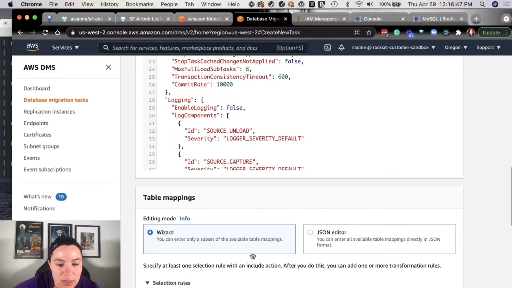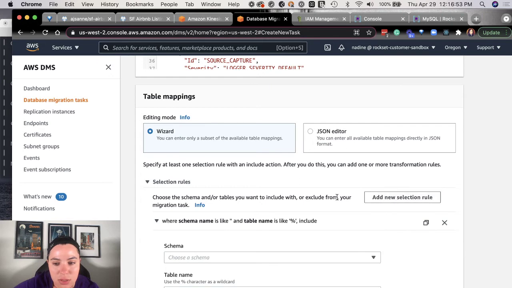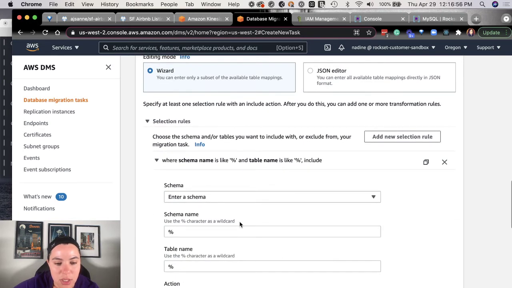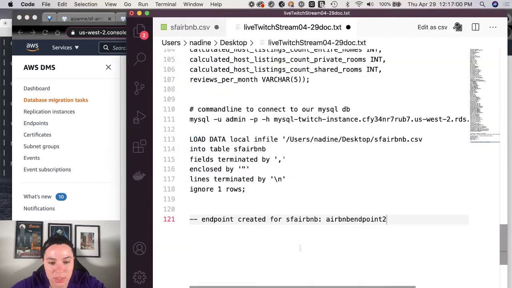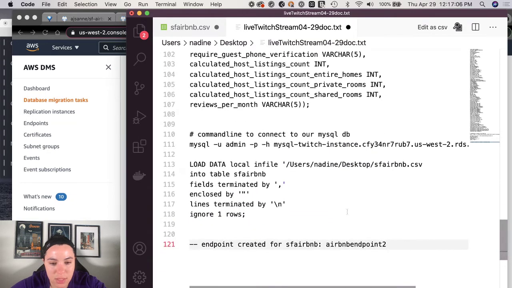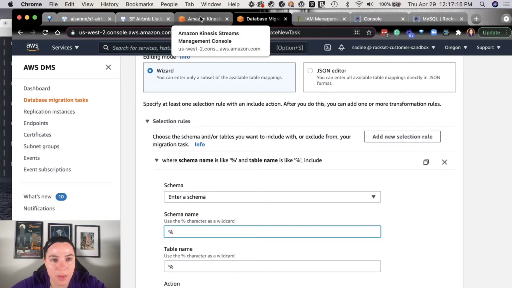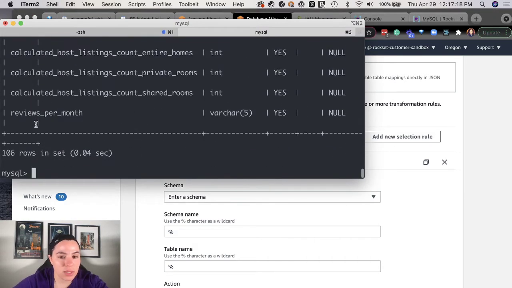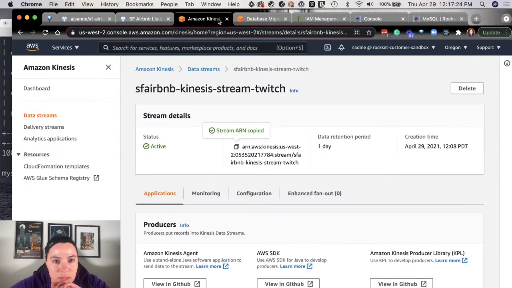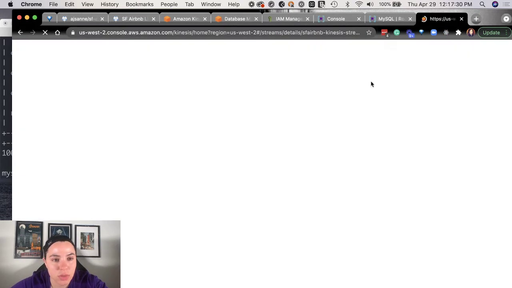And if we go back to the bottom now, we can go ahead and set the table mappings. So we want to use add new selection rule, and we're just going to enter our schema name, and the schema name was, I think it was, did I not type this in? Let's go back to data migration services. One second, I gotta find, I'm gonna copy this and just go back to the database because I literally just forgot. There's like so much going on.